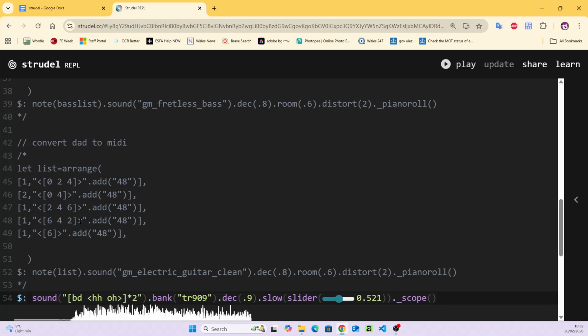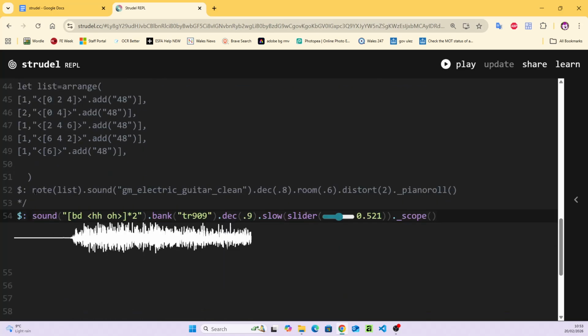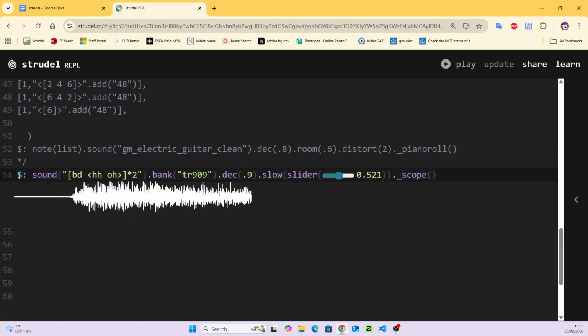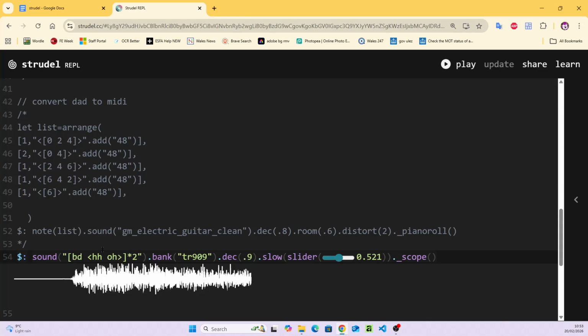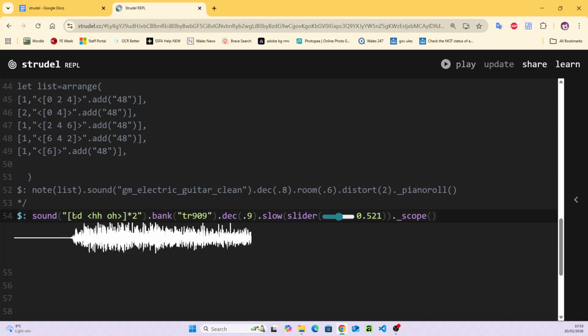When you're using the arrange here, you're specifying the note and take the note from the list and then play it through an electric guitar. But on here, you haven't got notes. You've got a nomenclature for the actual skin that you're bashing, or the bit of metal that you're hashing. So you've got bass drum, hi-hat, open hat. You're not playing a note as such. You're going straight into the sound and matching this sound from the bank of the TR909.